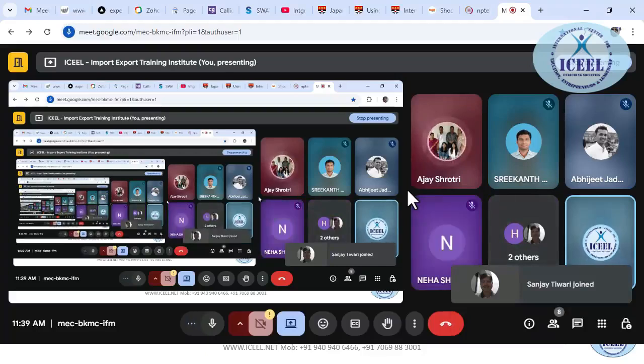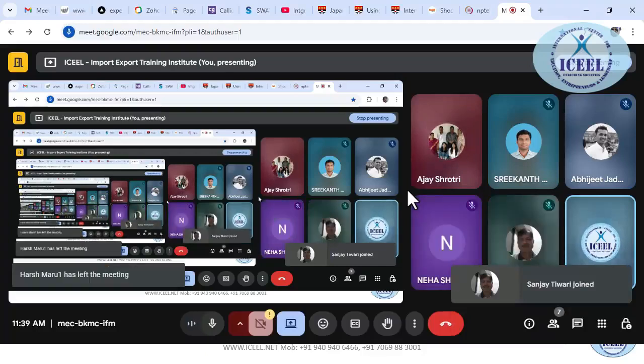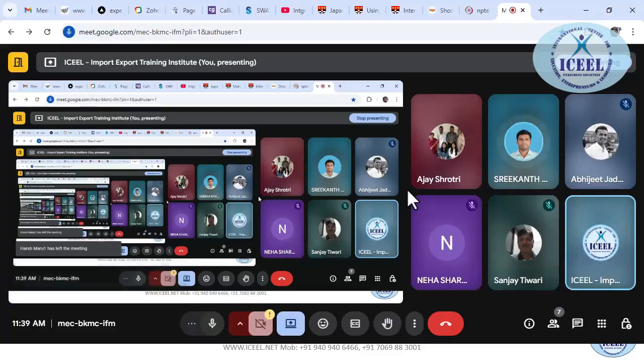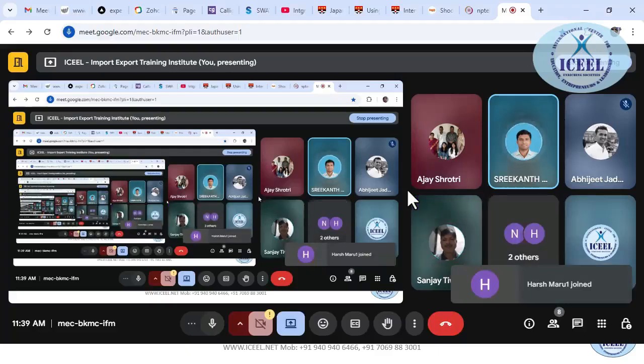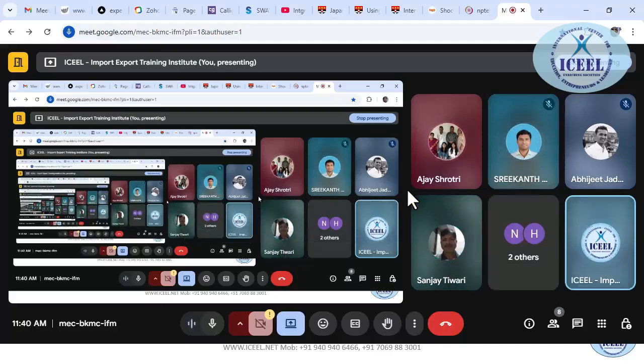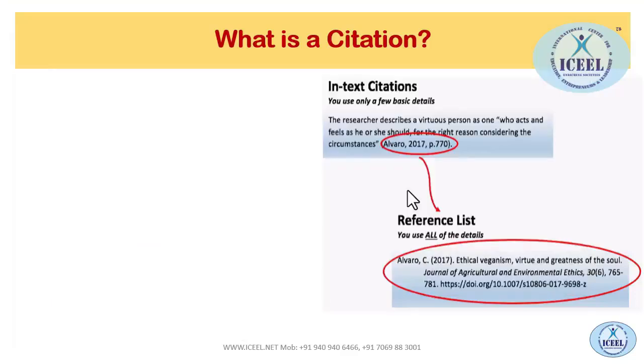Oh, Sanjay bhai is back. Okay, fine. What is citation, Sanjay bhai? Srikant, what is citation? Abhijit? Sir, it's a short form of reference, where we are telling that we have taken something from this source. We are citing. Well said. Can I say it is an anchor point? Yes, it's kind of an anchor point.